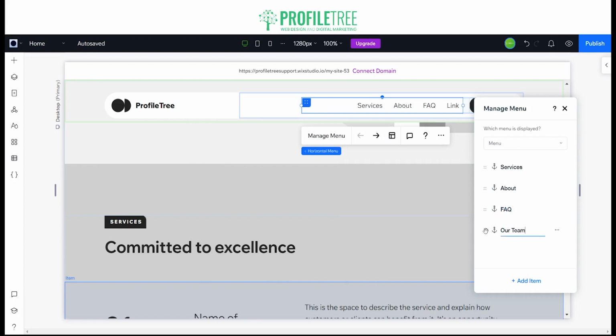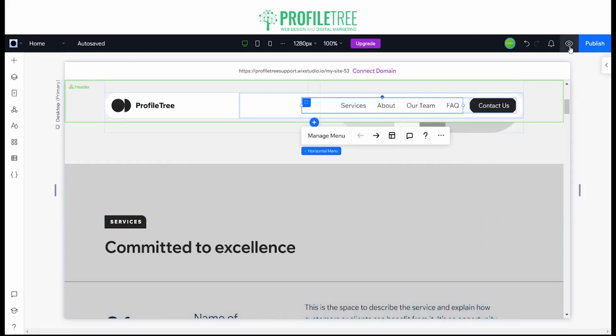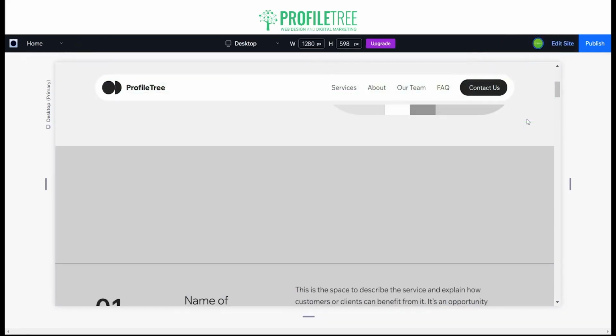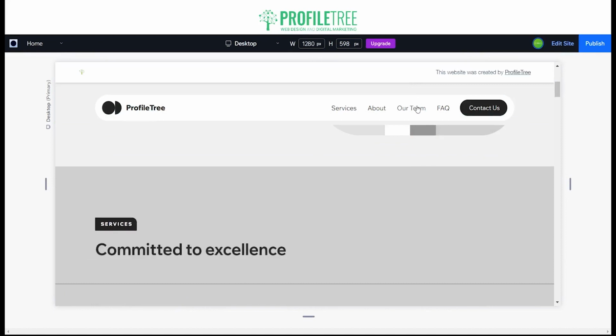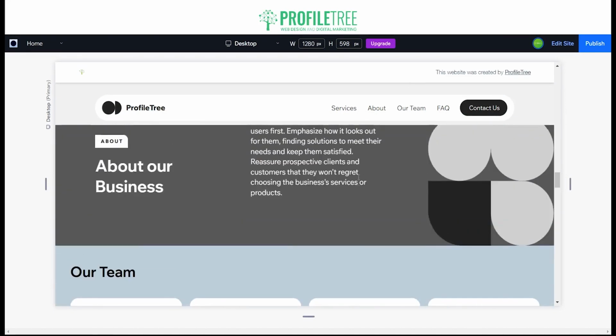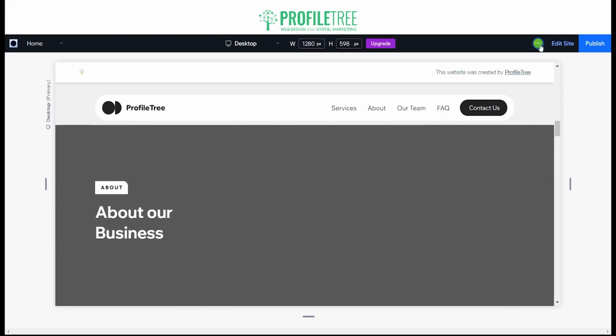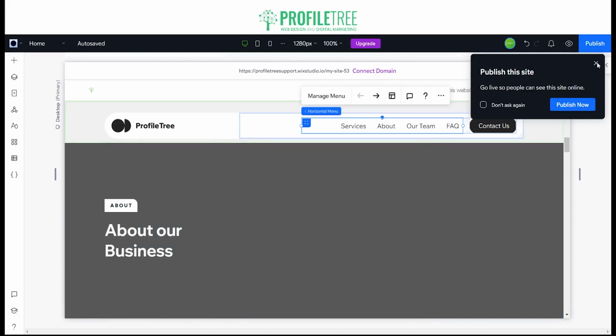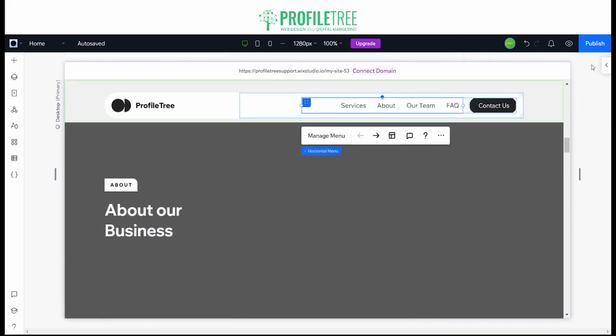Now we have to make sure that it actually aligns to the right area. So we have our services, about, our team, FAQ. If I just preview this to make sure, it should be easy enough. If I click on our team, that brings me down to our team, just like that. So very simple to do. To create a website, you just need to familiarize yourself with the website builder that you're using.